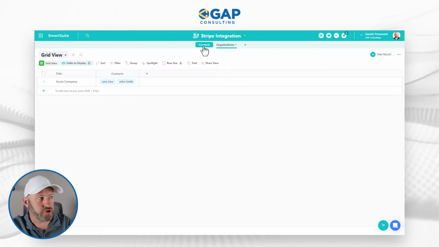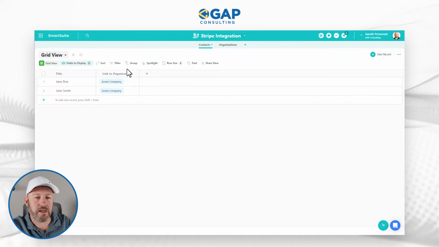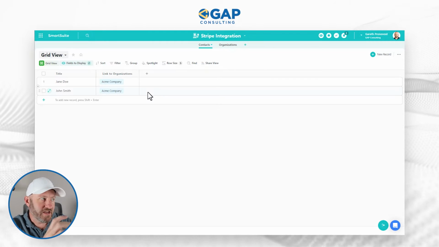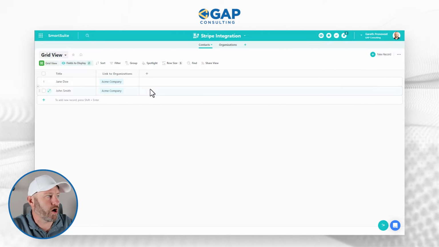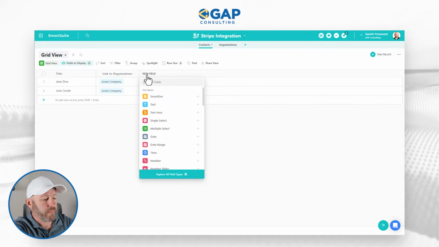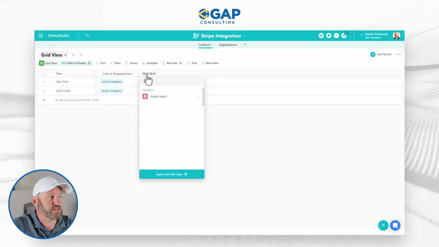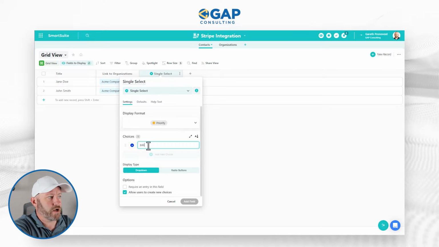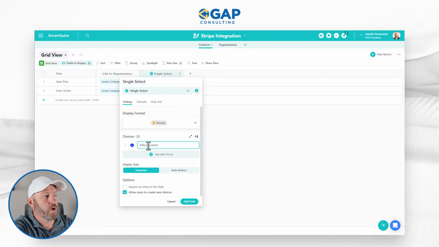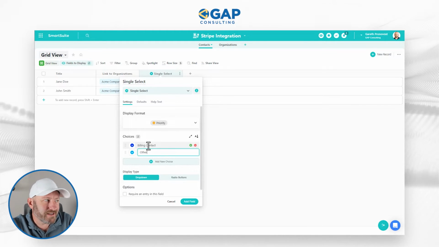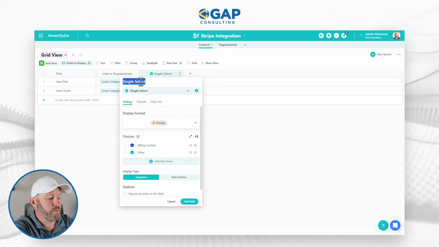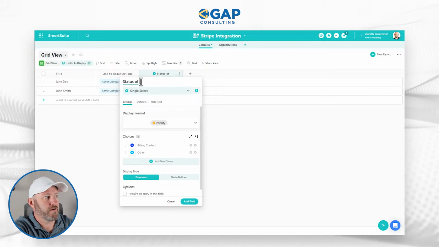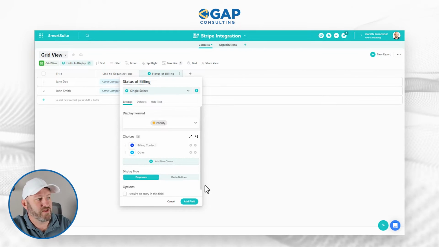But what we also want to track is which of these people within the Acme organization is the billing contact. So we can create a new field, and we can use a single select here. And inside this single select, we can say billing contact or other. So basically, we're using this as a status. We can call this status of billing, and we can add this field.